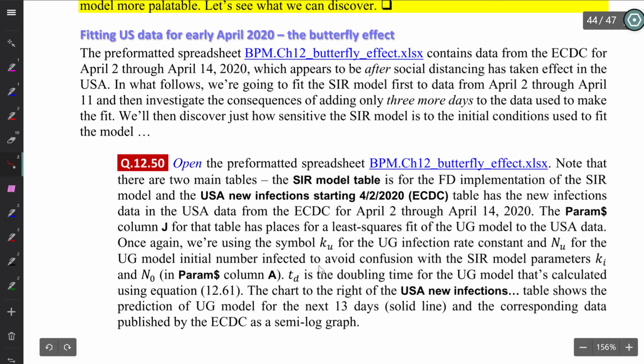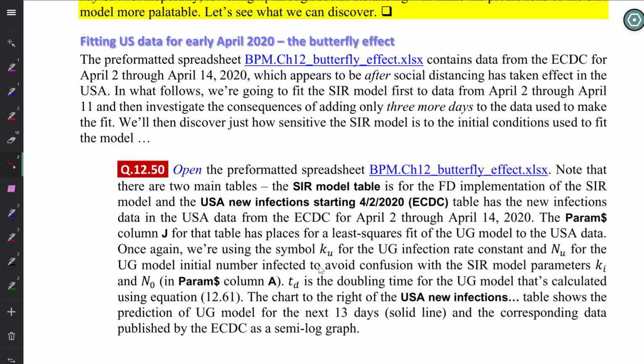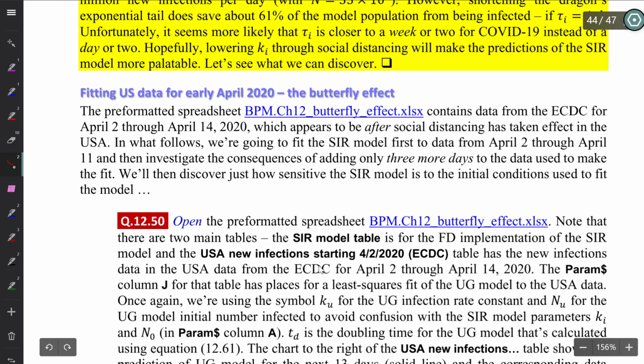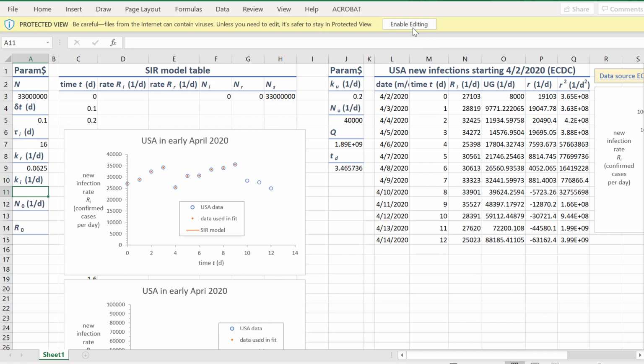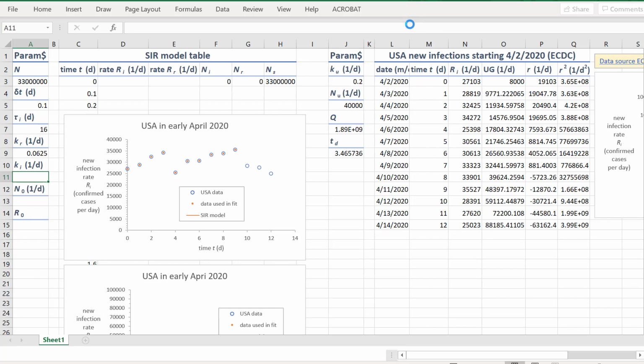All right, so the last topic that we're going to talk about is trying to understand what happened in the first 2 weeks, right? So we did up to April 1st, and now we're going to do April 2nd through April 14. And it turns out this 2-week period was when it appears that all the effort that everybody did with social distancing in America actually started to pay off. And so the butterfly effect spreadsheet, let me click on that and load it. Click OK. And then you need to click enable editing so that you can edit it.